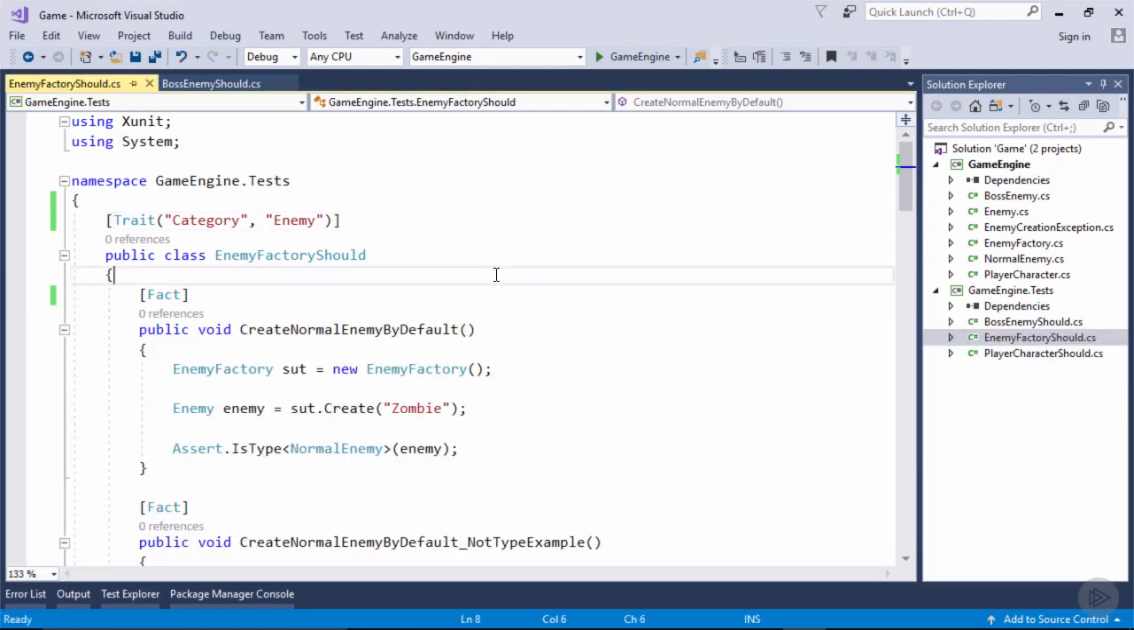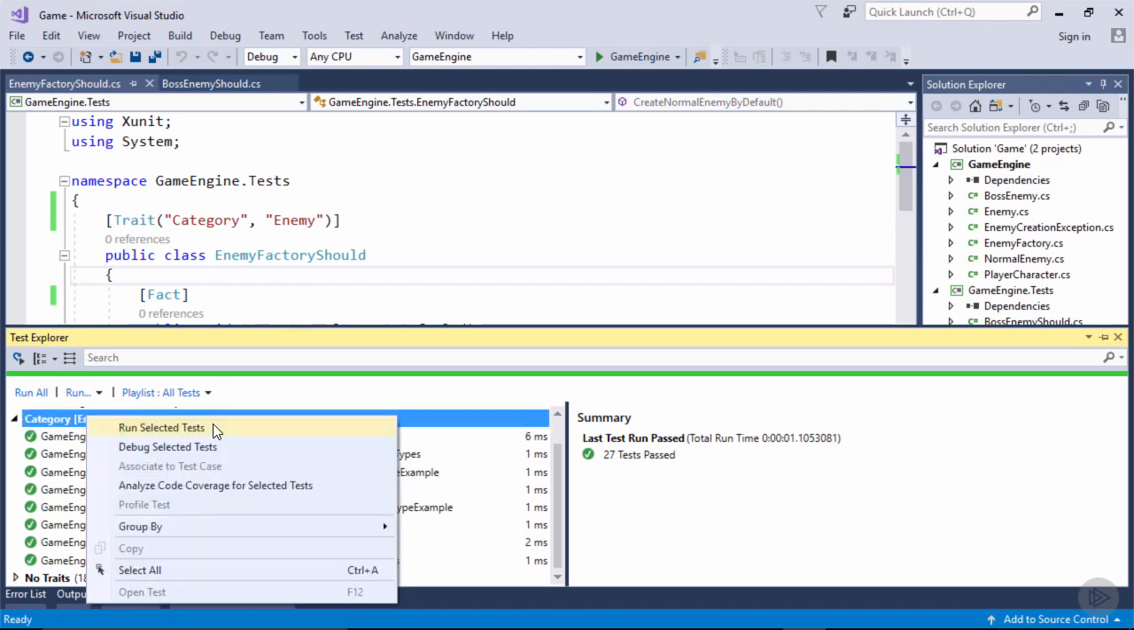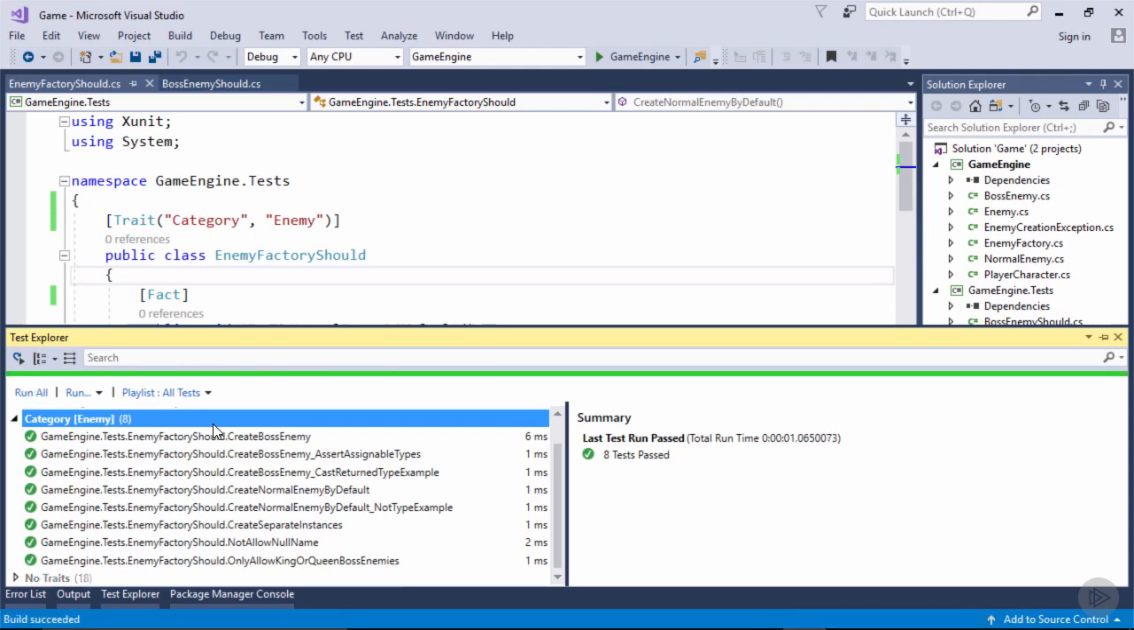So now that we've gone and categorized some of our tests, how can we execute only specific categories? This is quite easy in Test Explorer. Remember that we're already in the traits grouping. So all we need to do if we want to run all of the enemy tests, we'll just right-click on this category and choose Run Selected Tests. We can see here we've got 8 tests passed.